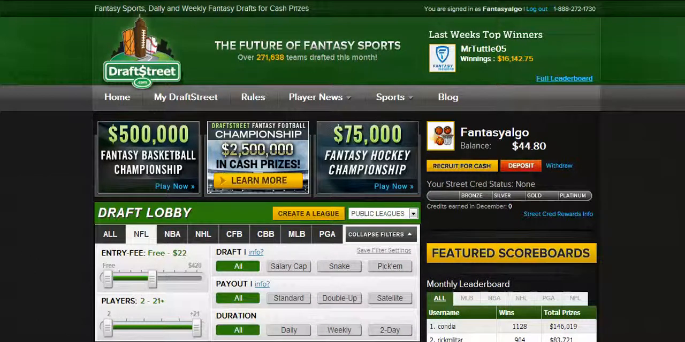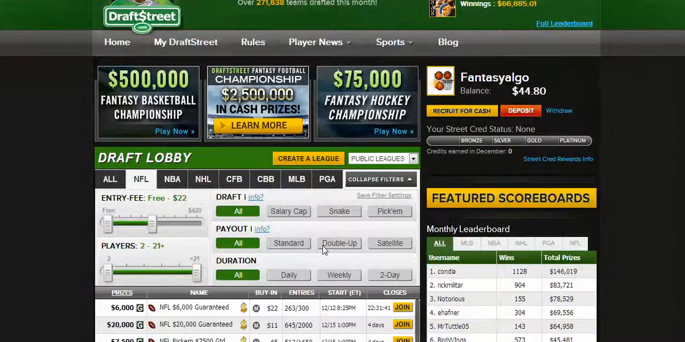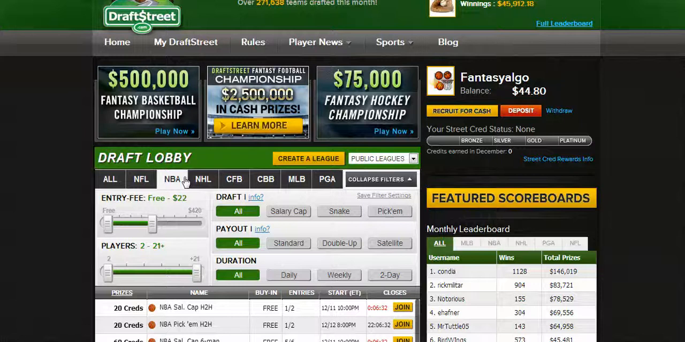This video is to show you how to select a league on DraftStreet.com. At the top of the page, you'll see the featured tournaments, which are usually the big money tournaments. Down below the draft lobby, you'll see there are different sections that you can click on for the different sports. So if you want to play NBA games, click on the NBA game and deselect the other league. So you can select multiple sports at once or just select one or all.